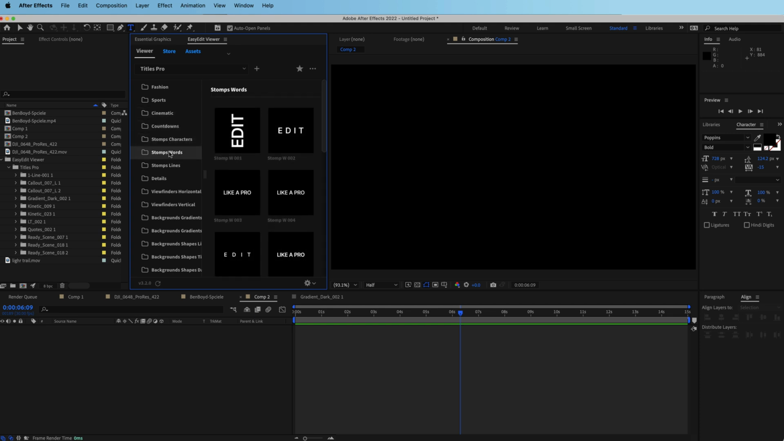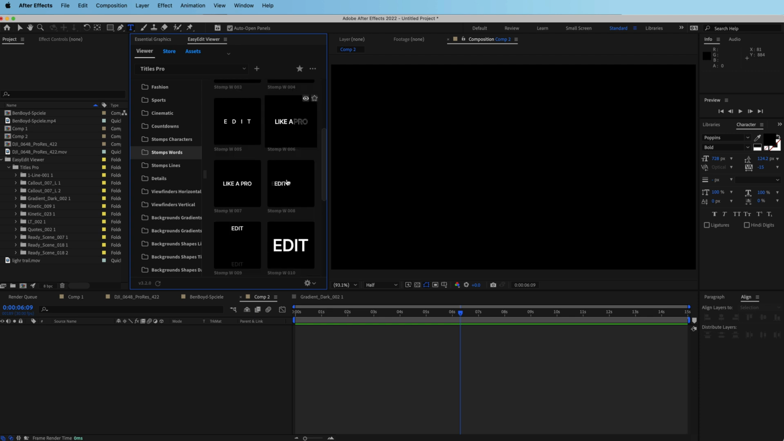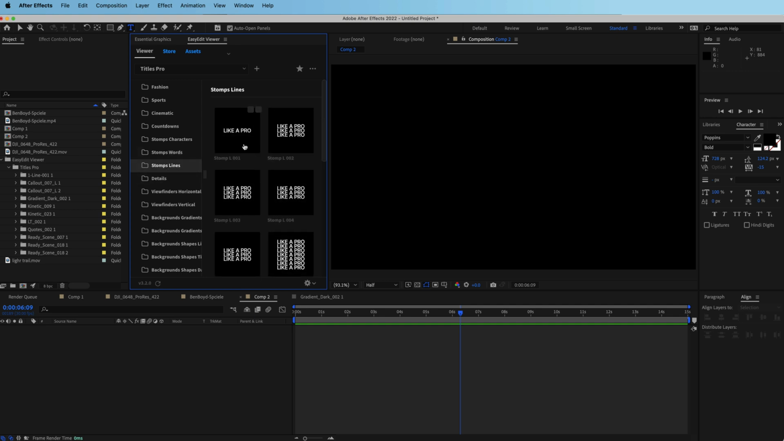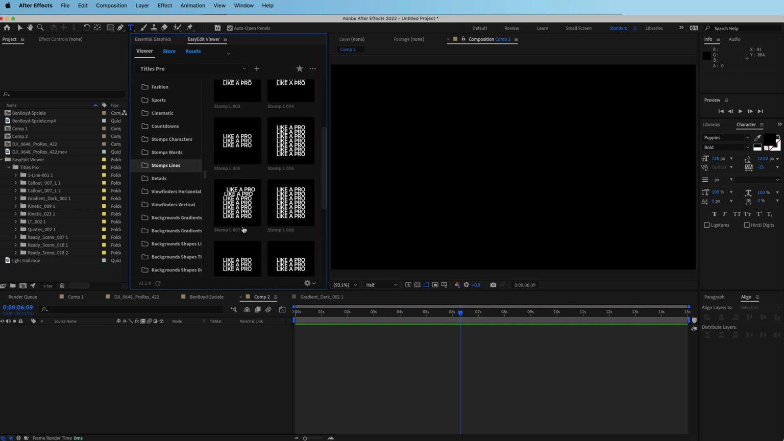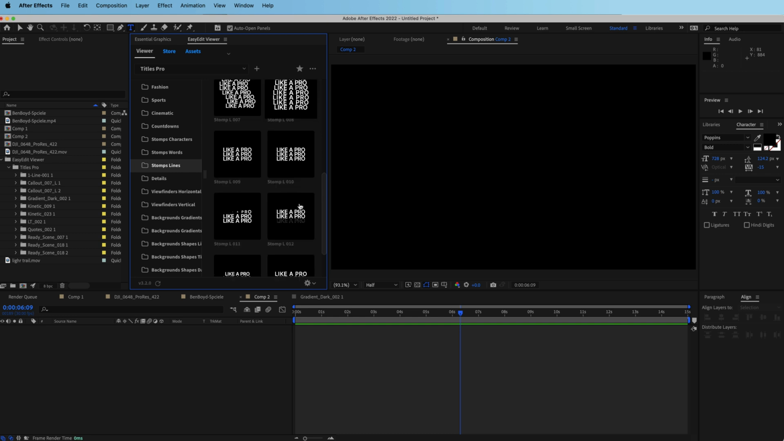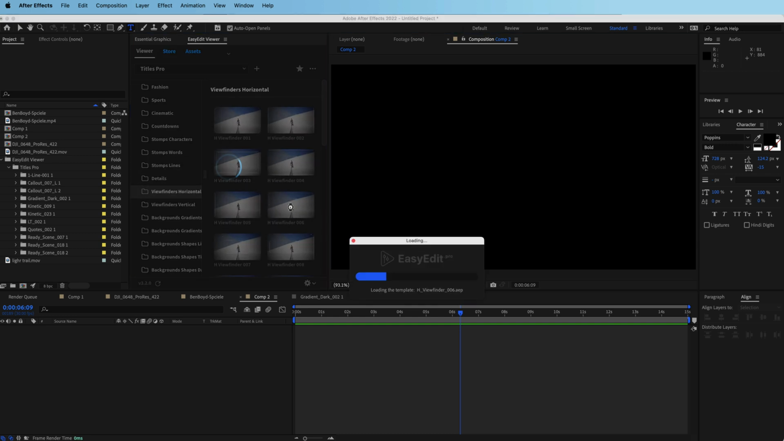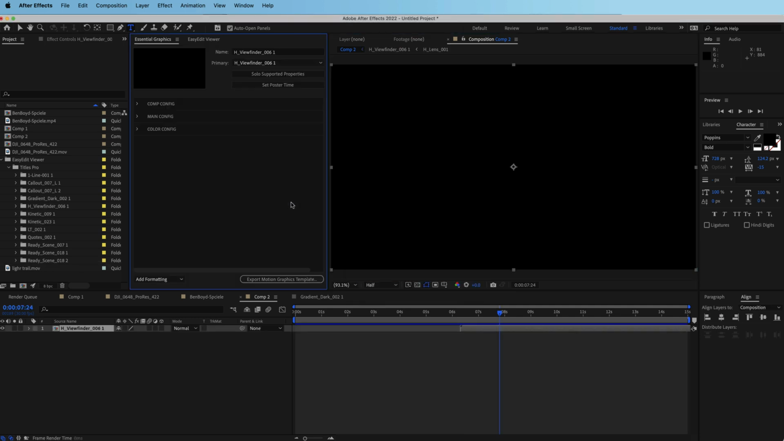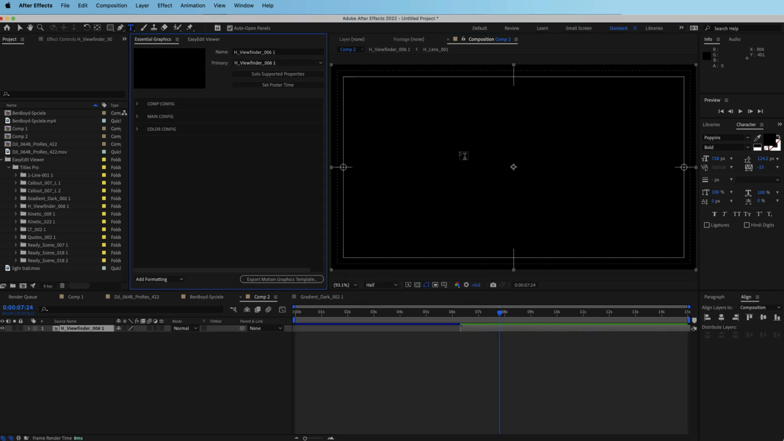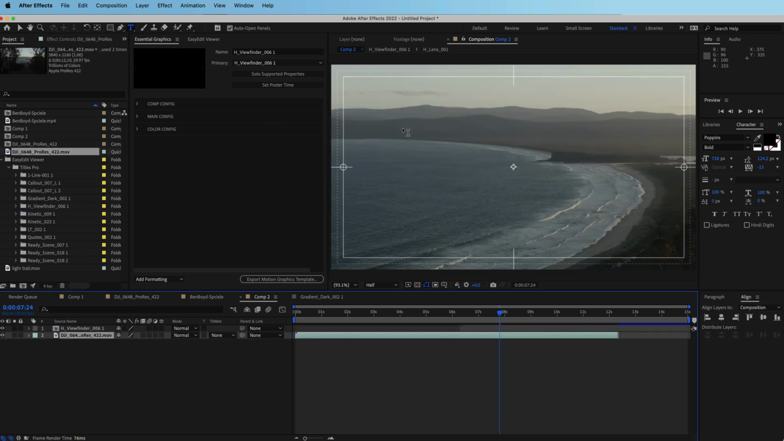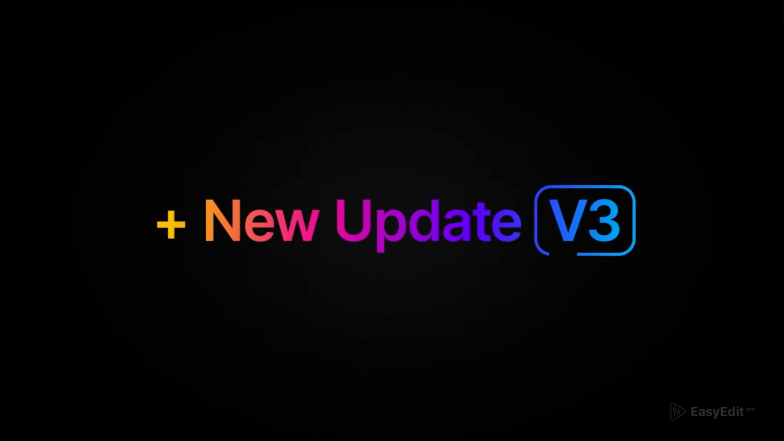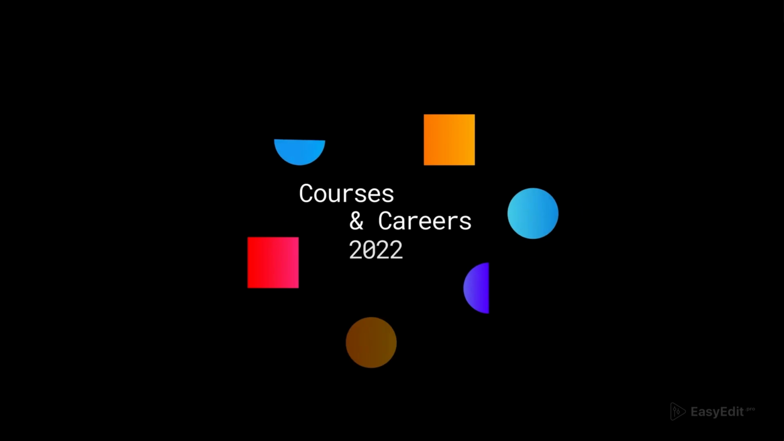Stomp words are pretty new to version 3, and these things look pretty cool, and they stomp to a beat. There's stomp lines as well, which you can get a whole range of text that comes out on the screen, and that looks pretty cool. You also have viewfinders as well, which basically you can take any image that you have and it creates a viewfinder, which again gives a unique look to the footage. And again, all I had to do is just drag it on and it's created that viewfinder look for me, which looks amazing.